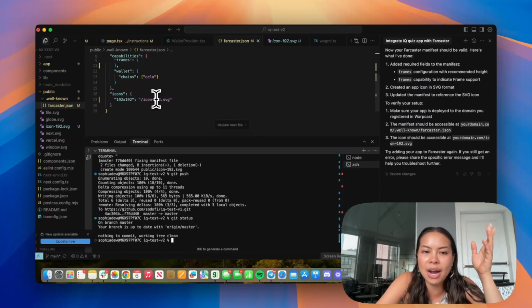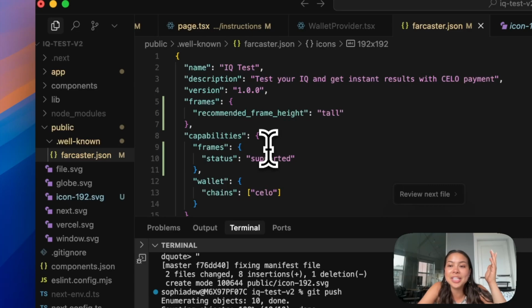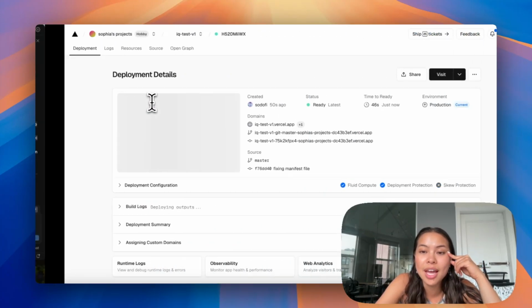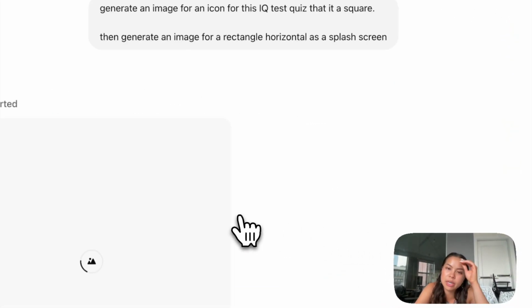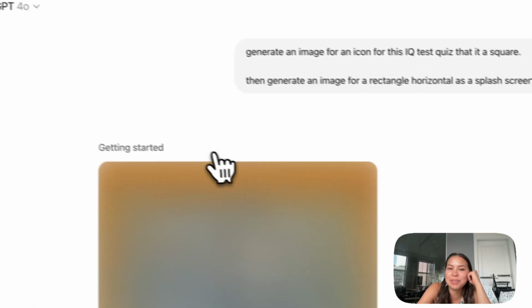For example, I think it's going to get stuck on this image. So I would probably just generate my own image and then paste it and fix it like that instead of trying to prompt it back and forth. In ChatGPT, I'm going to ask it to generate 2 images for me for an IQ test. And I'll be honest, I typically hate the ChatGPT generated images.